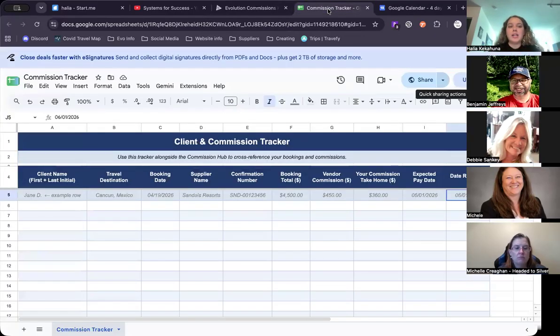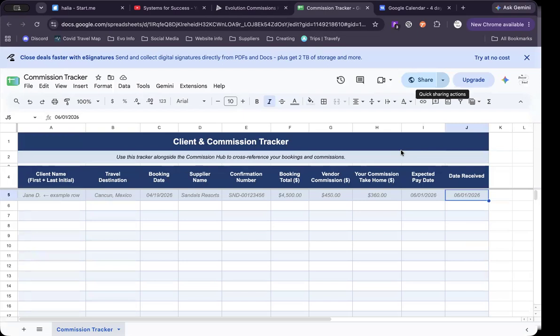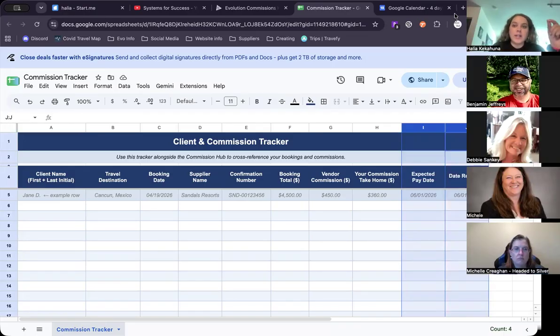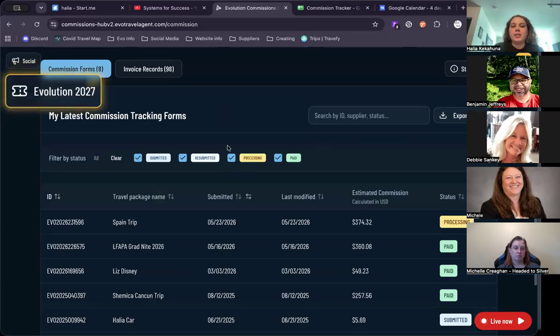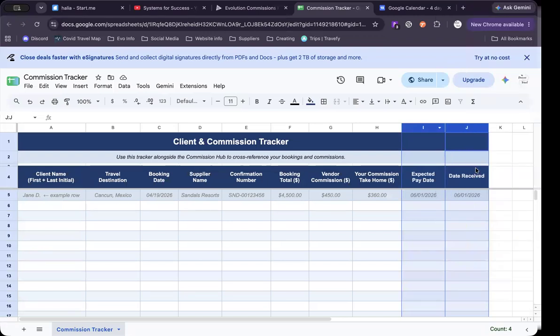Okay. So I created this really quickly for you guys. It is a super simple, super basic client and commission tracker for you. It is basically the same information that you would need on a commission hub commission tracking form. You're just going to put it into this tracker as well. And you can see it has the expected pay date and the date received. That way you can see, have you already gotten this commission yet, right? Because I know sometimes with the hub, it's kind of hard to differentiate between paid commissions versus unpaid or processed commissions. I do know they have this little filter status here, but sometimes it's just easier to see everything at one time and if it's been paid or not paid.